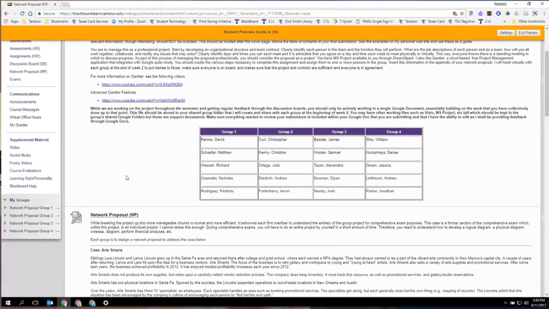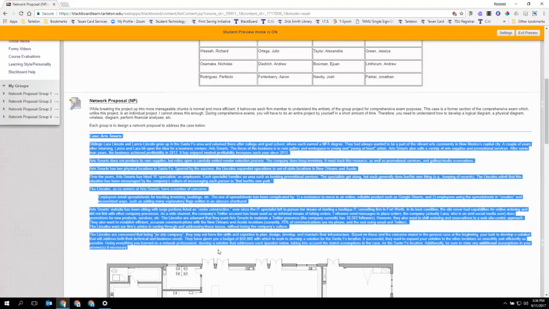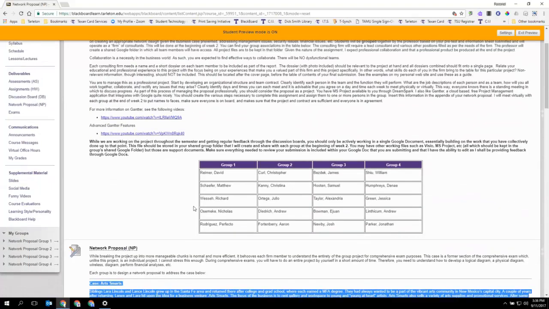So read through the case for the network proposal. You can read through that and get an idea of all the requirements for this particular case. If you have questions, you can certainly discuss it with the rest of your team. You can ask me questions, however you want to do that. I give you some details in there. You're certainly free to make reasonable assumptions. Just be sure and state those assumptions as you're doing things.